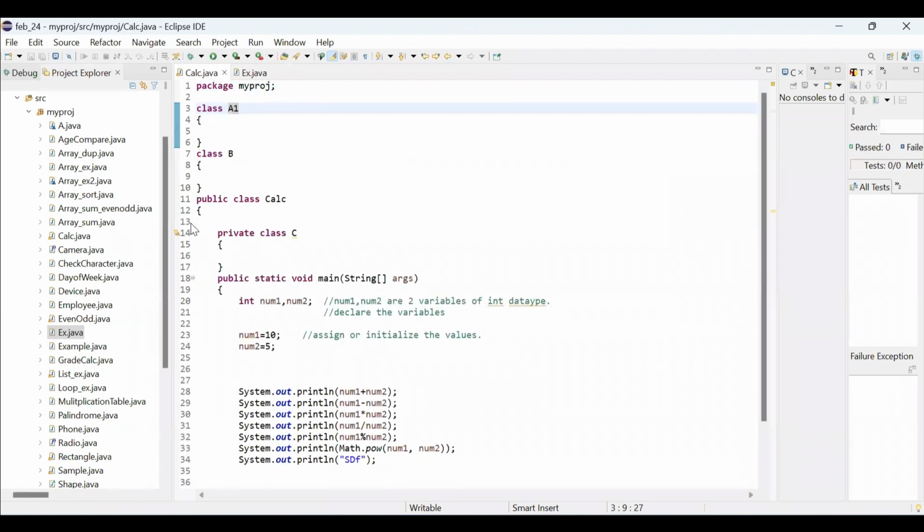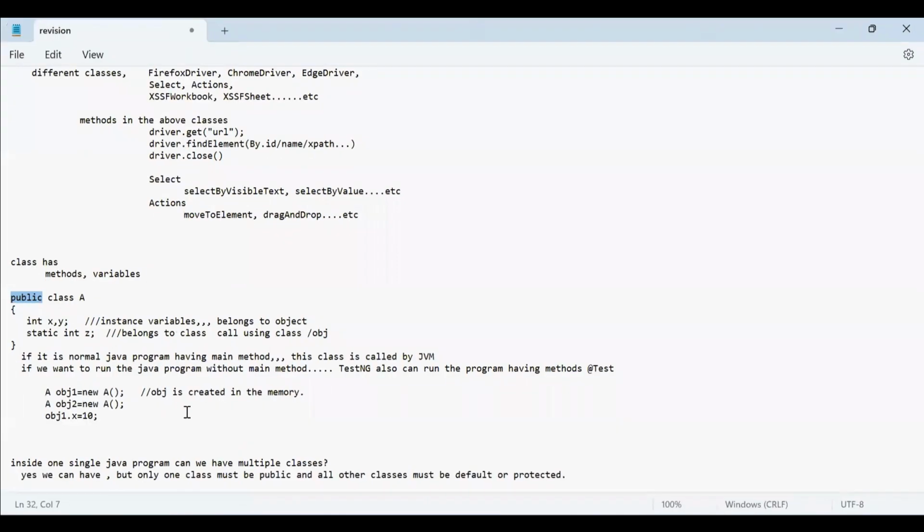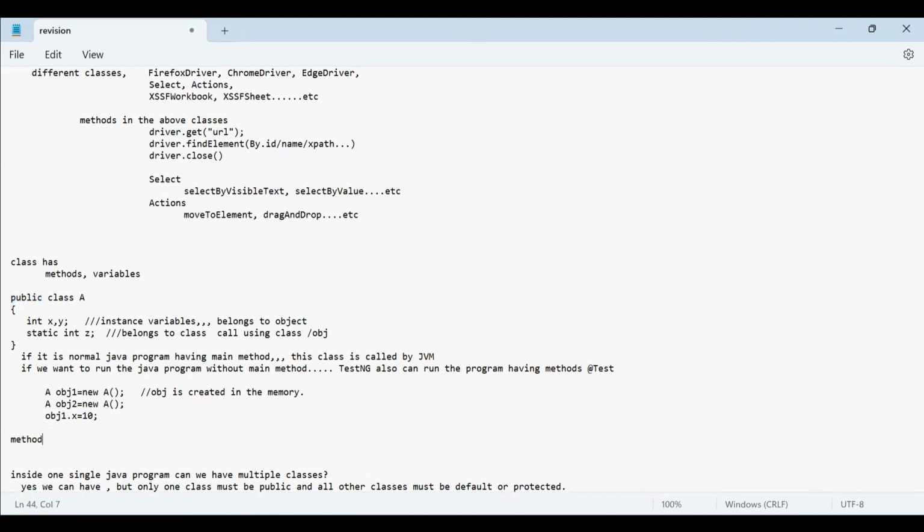Okay, so now how do you create a class? Public class name, methods. So what will the methods have? You should remember all these things again. Methods can take input values. Then what can methods take? Arguments. Methods can have input arguments.